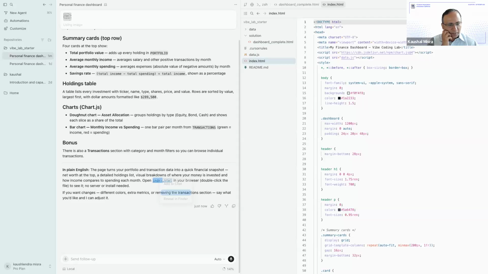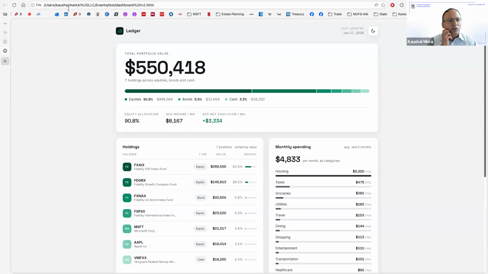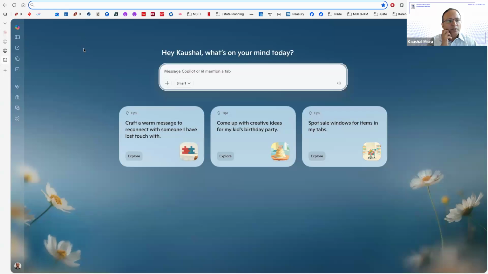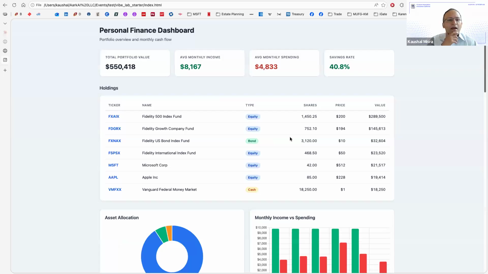copy path, and then I go to this chart. So this is a local file. If I paste the path here, paste and go. Yes. See? So this has created a personal finance dashboard. This we just created. Okay. So this goes into the lab starter index.html file.